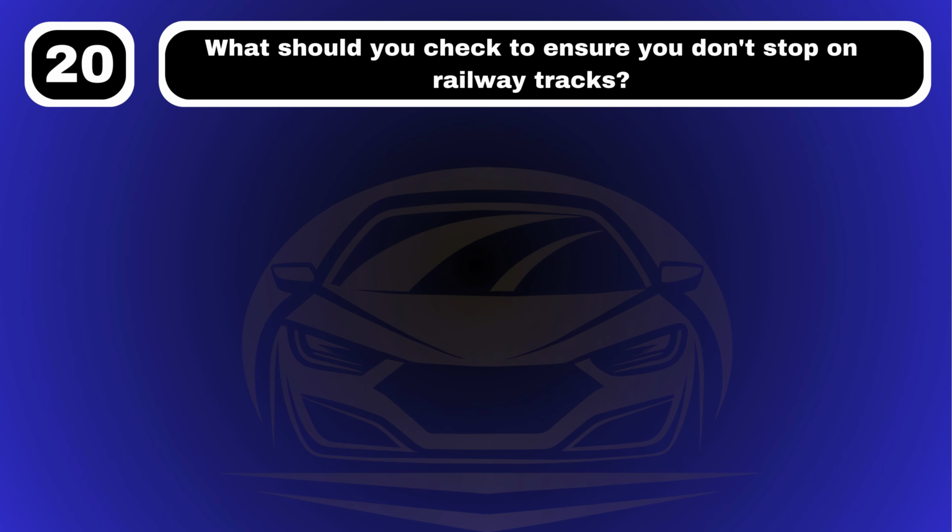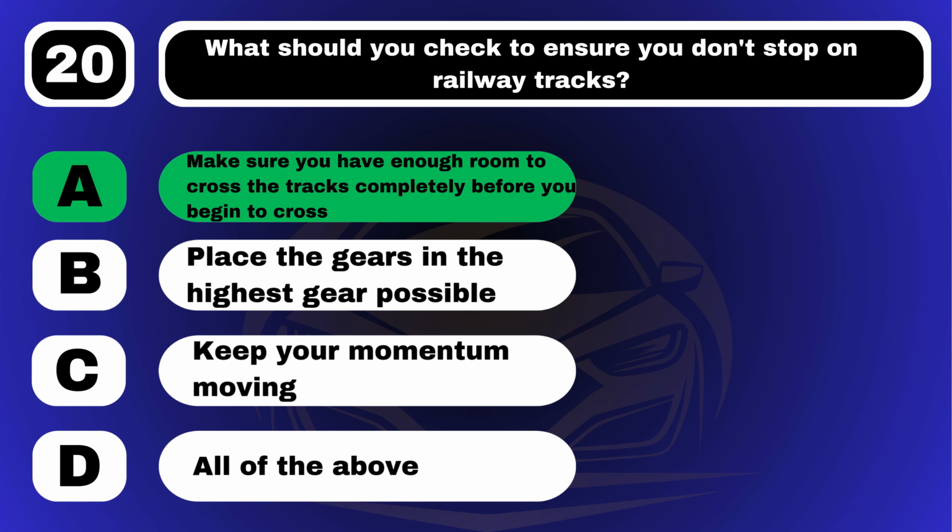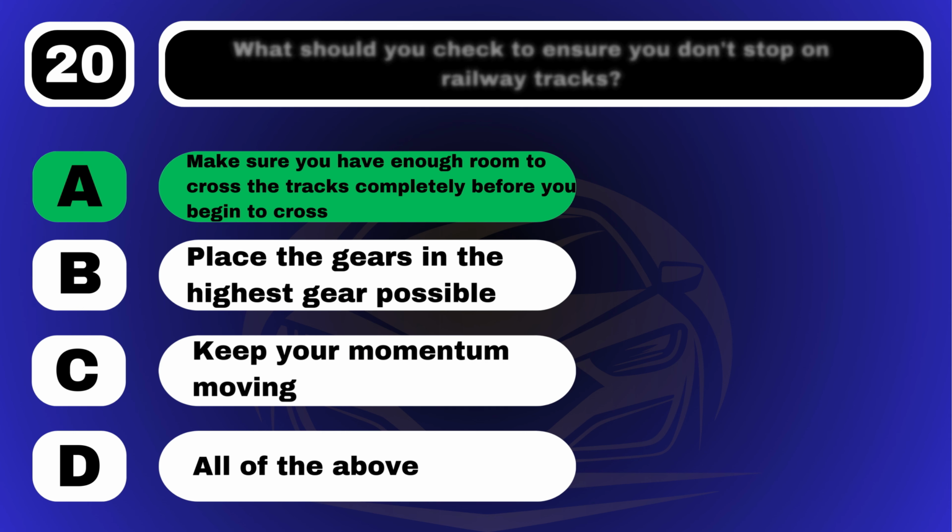What should you check to ensure you don't stop on railway tracks? A. Make sure you have enough room to cross the tracks completely before you begin to cross. B. Place the gears in the highest gear possible. C. Keep your momentum moving. D. All of the above. The answer is A. Make sure you have enough room to cross the tracks completely before you begin to cross.